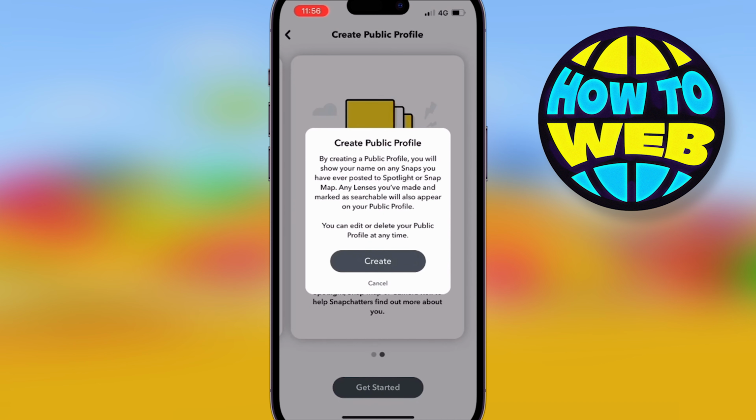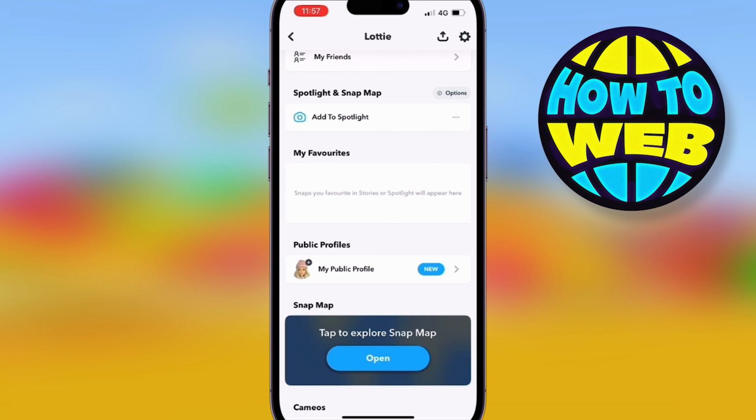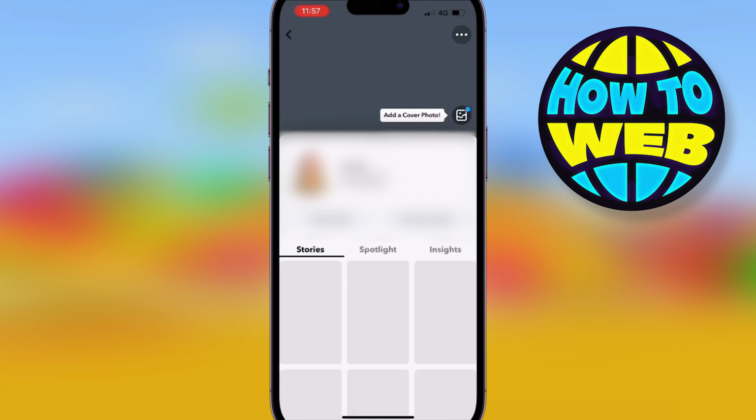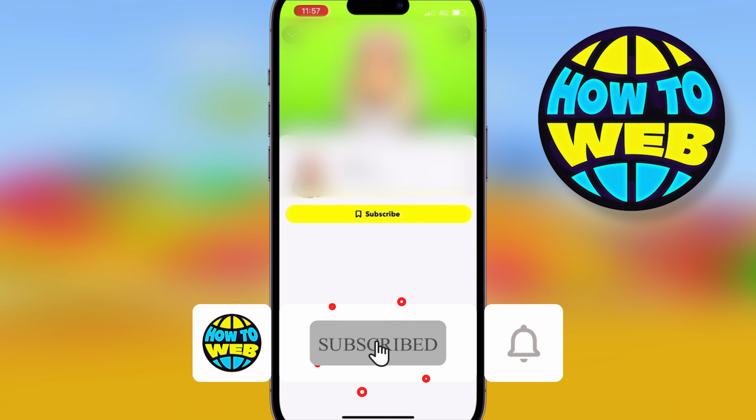Users need to be 18 and over to do this, all right? Once you've created your public profile, it's going to actually show you this on it. So guys, it's super, super easy, and you will see your subscribe button ready to go just like this.